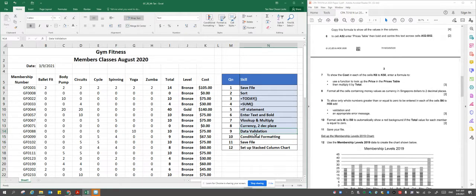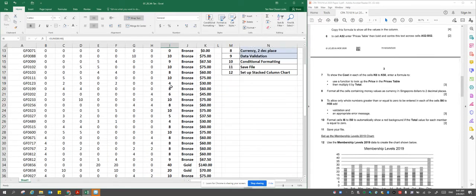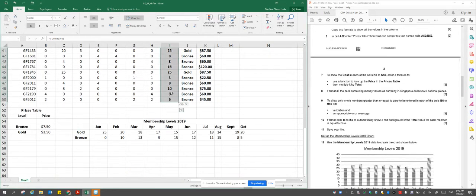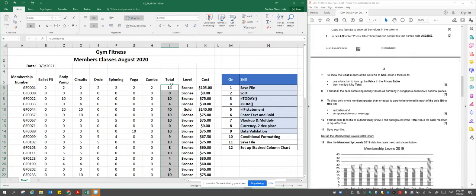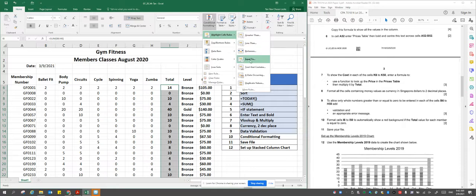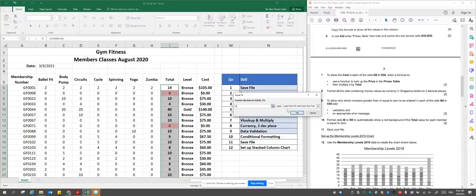Done. Okay, next one, question number 10. Format I6 to I50 to show a red background if the total value for each member is equal to 0. So they say from I6, which is this cell, all the way down to I50. Do a conditional formatting with a red background if the number of medals is equal to 0. So I click on conditional formatting, highlight cells, but now they say equal to 0. So I choose equal to, and I type 0 here.